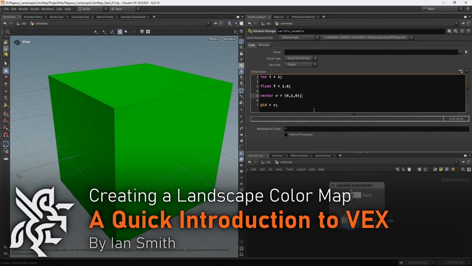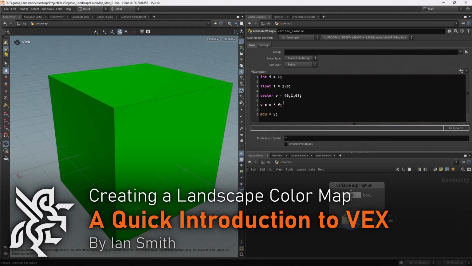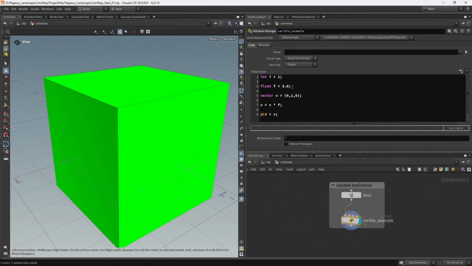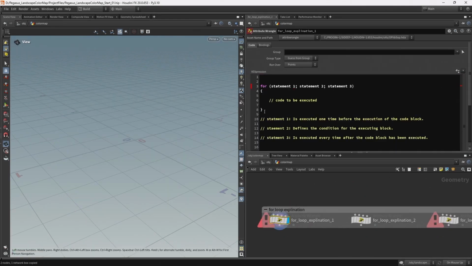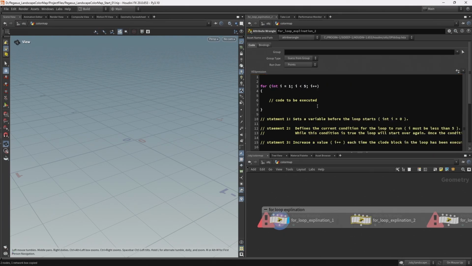So before we dive into creating the half-filled color layer, for anyone that's less familiar with VEX, I just want to introduce some basic principles, explain how a for loop works, what a variable is, just so that when we start using these further on in the videos, you'll be up to speed. So if you're already comfortable with using VEX, you can skip this video if you want to, or stick around if you want to just have a basic understanding of what we're doing.